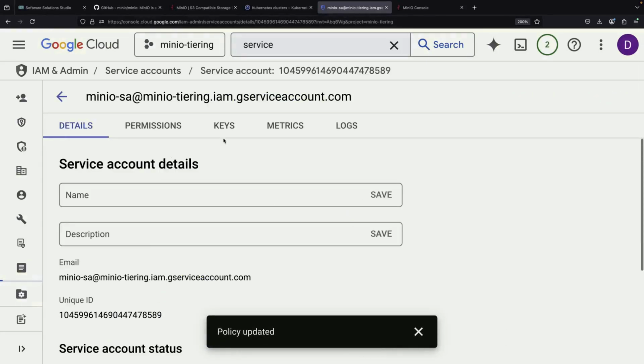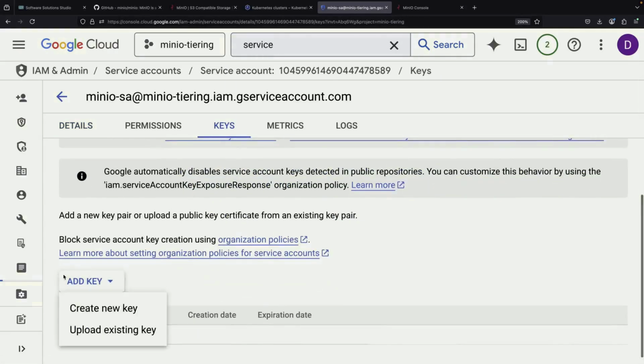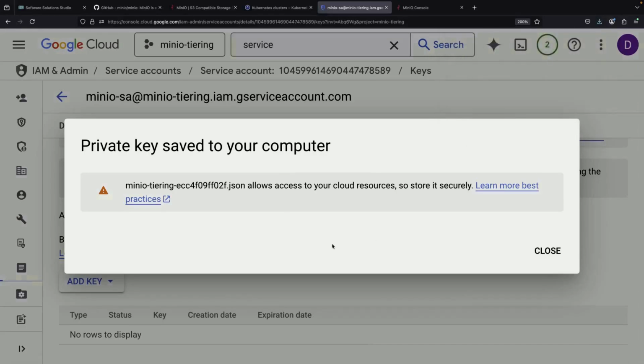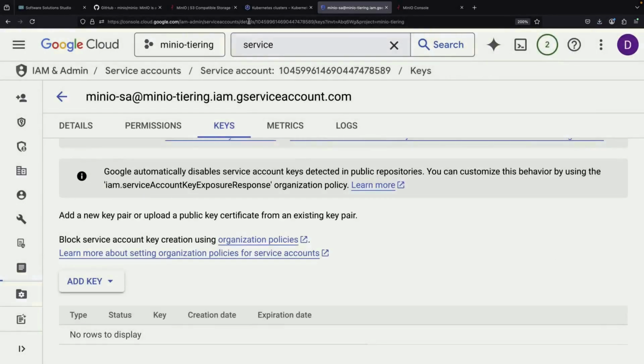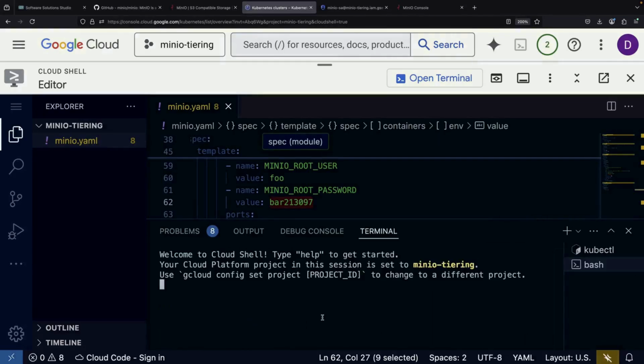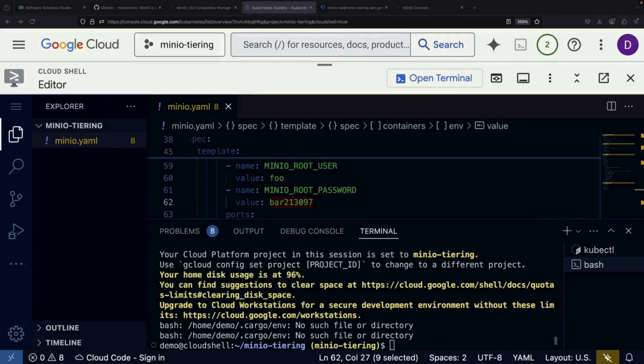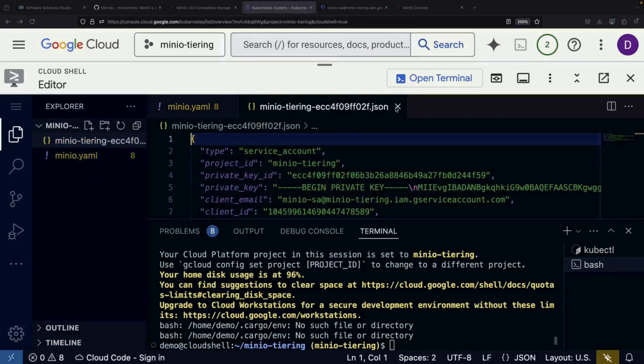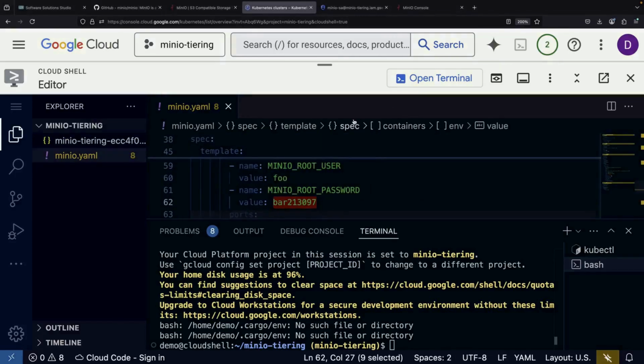Next, go to the service account keys and create a new key. It will automatically download, and we'll use it in our MinIO command. Let's open another terminal and place our JSON key there. Be very cautious. If anyone gets a hold of this key, they can access all the buckets and data in your project, including the ability to create and delete buckets. Always keep this key secure.